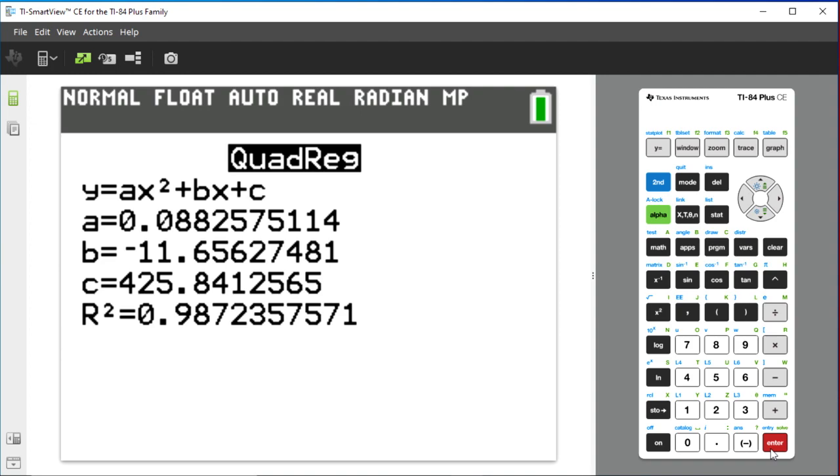Notice that it's in the form ax squared plus bx plus c, as quadratic equations typically are in standard form, and the a, the b, and the c values are all given there to you. Now, the fact that the R squared value of 0.987 is so close to 1 tells us that the quadratic model does seem to be a very good fit for the data. And since the linear value of R squared was only 0.866 or thereabouts, the quadratic model would appear to be a better model than the linear model.